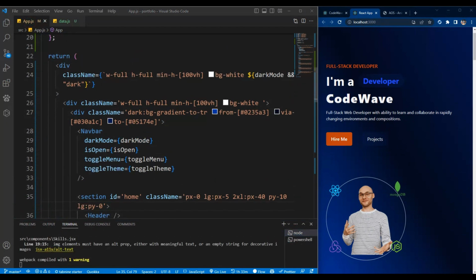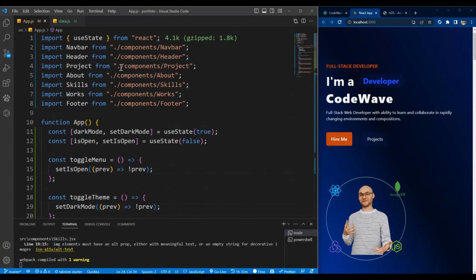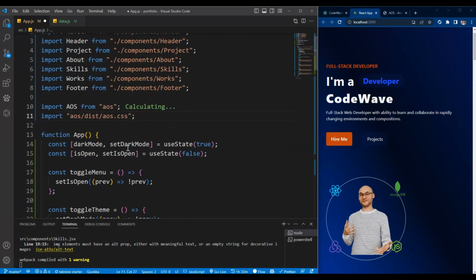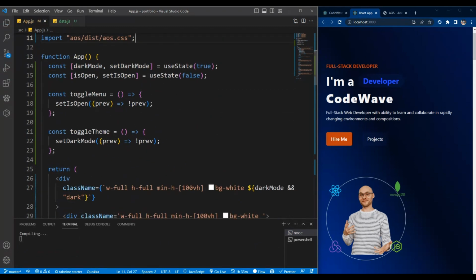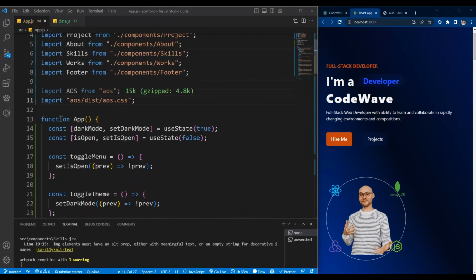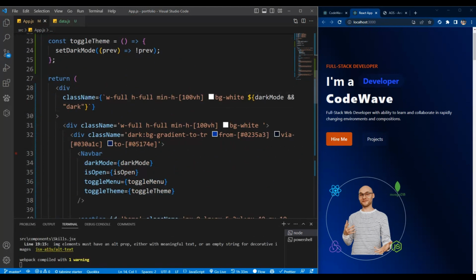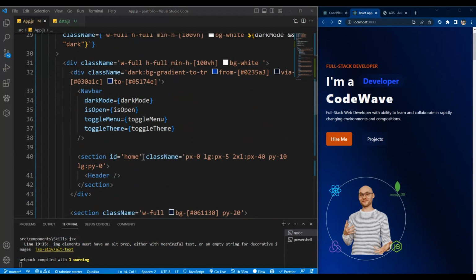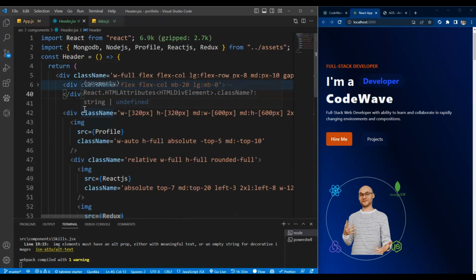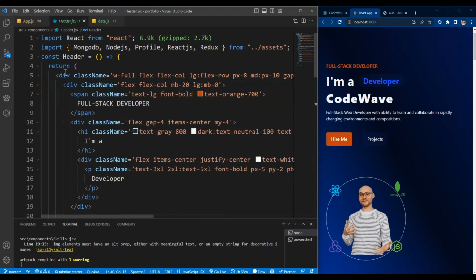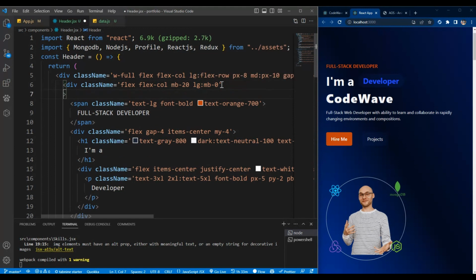So come to your app.js file, and we have to import it and initialize it. So I'll import it. You import it together with the CSS. Initialize it by saying aos.init. Okay. So I will copy my animation to make it fast, so as not to waste much time. Okay, so we'll apply the animation to this div. Okay, so I'll paste it here.